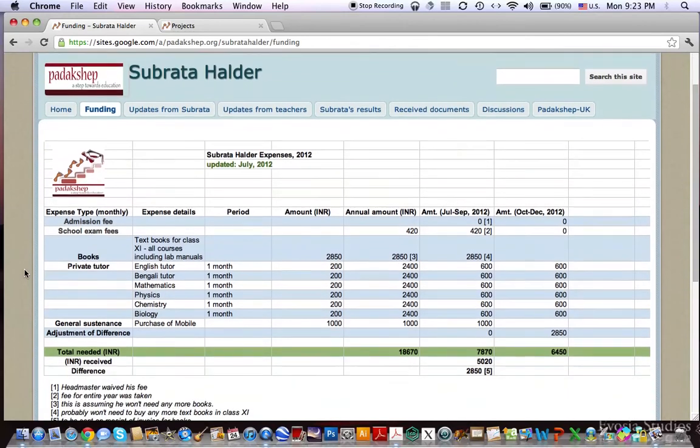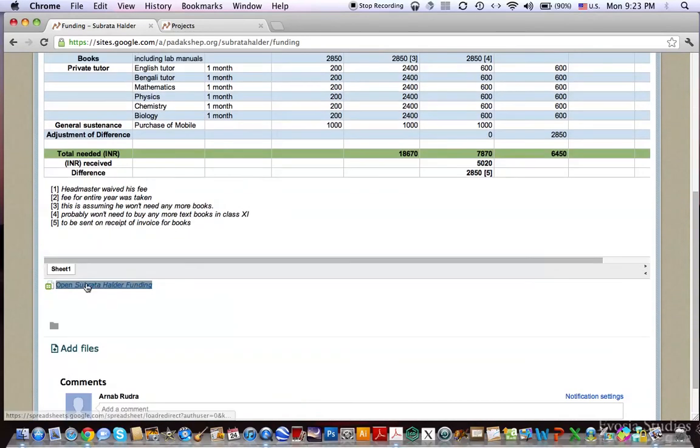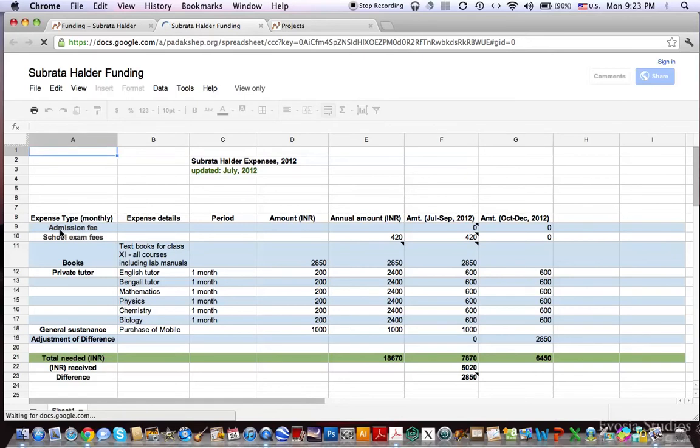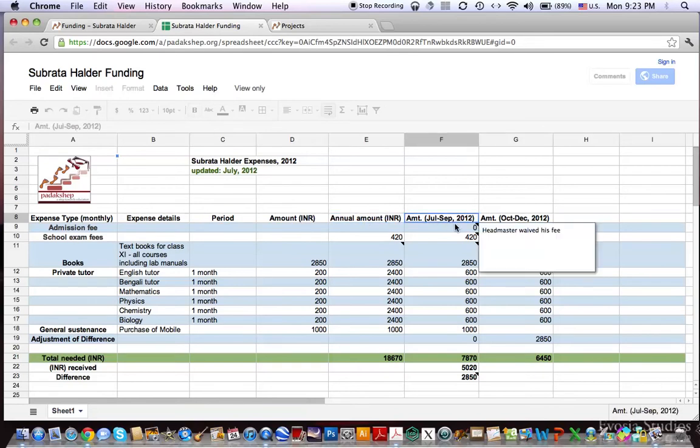there's this spreadsheet which can be edited from this link. So if you click that link, you can open that spreadsheet and edit it as you want. Here you can see the details of the different types of expenses, the details under this column, and the period of the expense, and the amount, and then the annual amount, and then the amount from July to September, October to December, and then January to March, and then April to June.